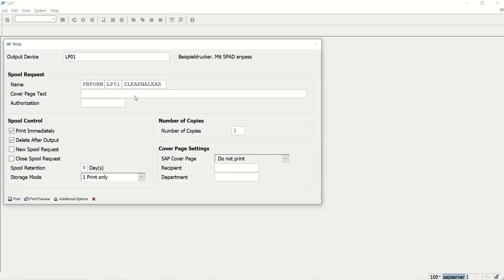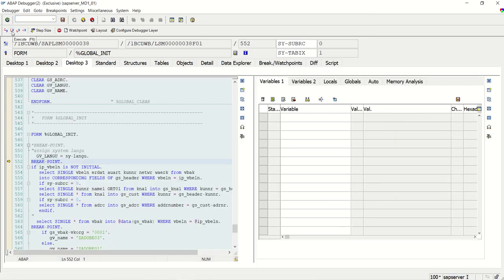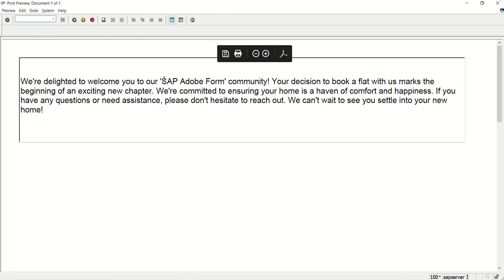1006. Desktop 3. F6. Yeah, now the size is equal to 0. Okay, now check the sales org. 0001. Now if I press F5, see, now it is assigning Z Adobe 03. Now if I press F8, see the output. Okay, the new text I created with the SAP Adobe form.